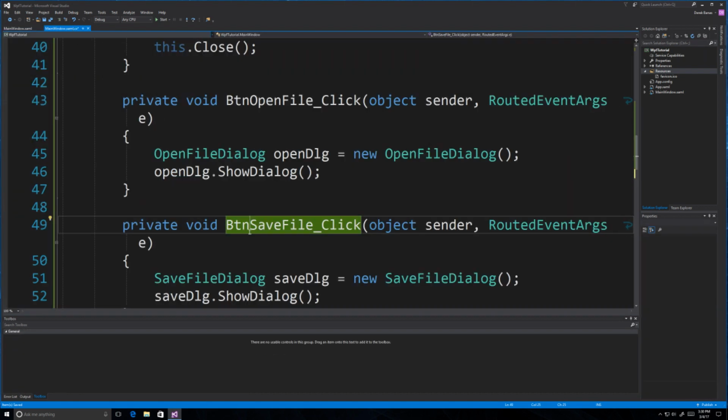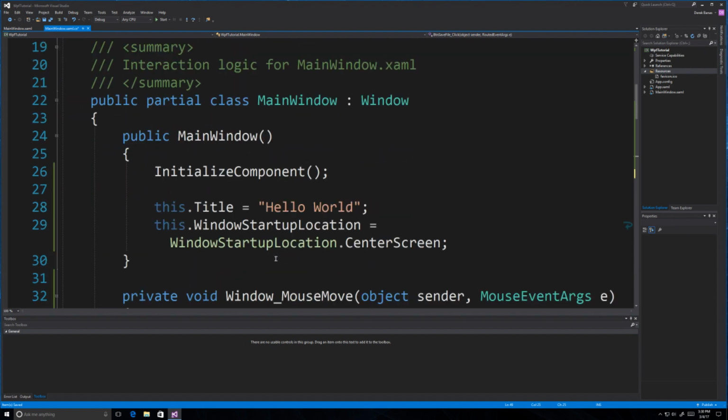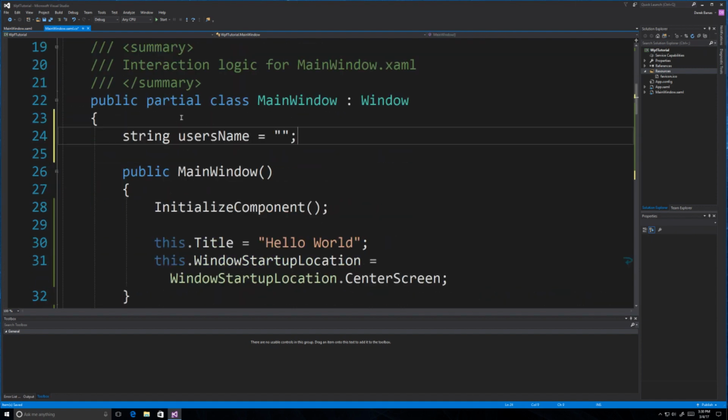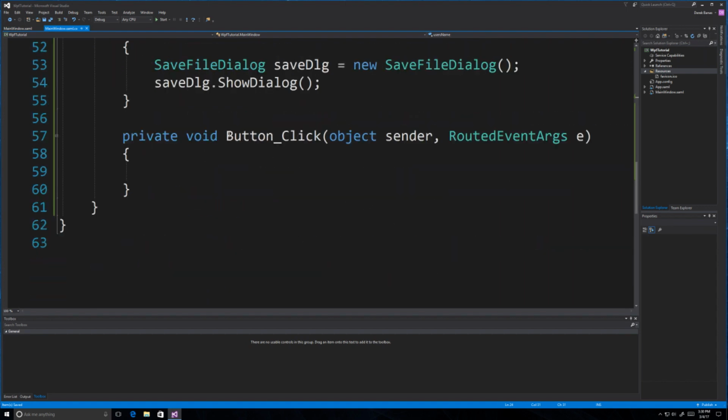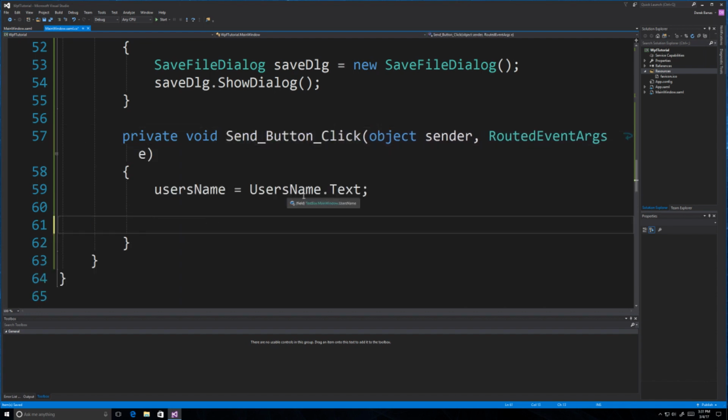Bounce over into the code. And one thing I'm going to have to do inside of here is I'm going to put a string inside of here that's going to hold the user's name. So just user's name is going to be like that, defined outside of the main window. And then let's find button click, and let's change it to send button click. And then to get whatever the name was that they entered inside of there, I just reference its name, user's name, text, and I'm going to save it to my string.